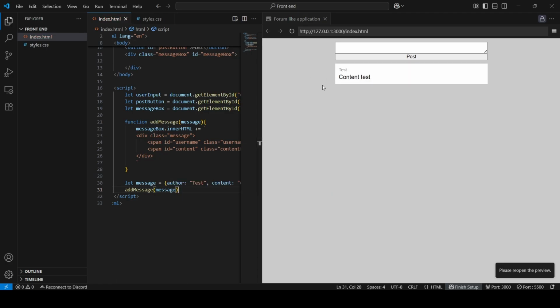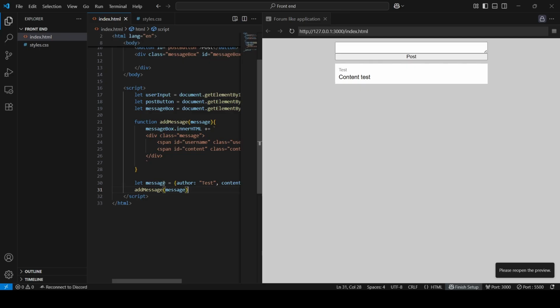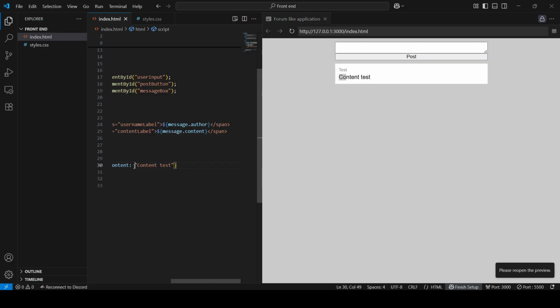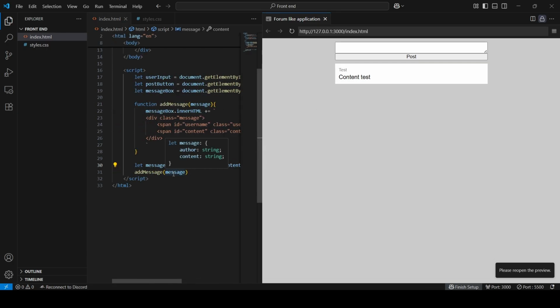We can see the function is picking up the data from the variable. In this case, the author field is test, so it places it here. And the content is content test, so it places it here. So this is working as we are expecting it.